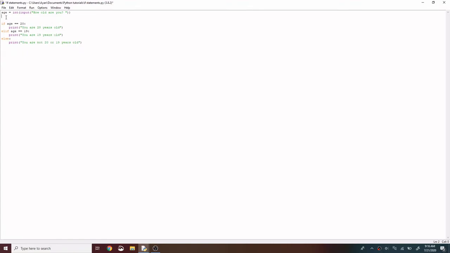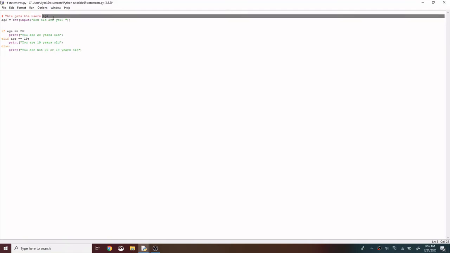And another thing to know is commenting your code. Let's say somebody else is looking through your code and they don't know exactly what it does. Well, this is where commenting comes in in Python. Commenting your code is basically saying that I don't want this code being read by the interpreter. The interpreter would be Python. And how you do this is you put a hashtag before the line, and then you say this gets the user's age. And what this does is this is a note to ourselves or other people that this line will get the user's age.